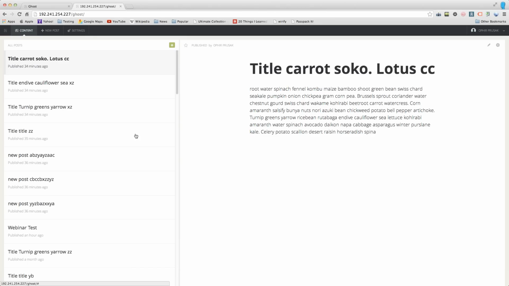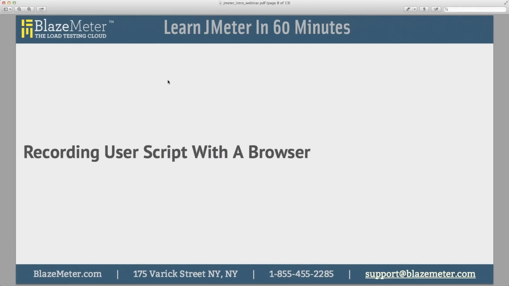Now, if I wanted to simulate that, you might have noticed that it's not so obvious what the actual URLs are that I need to enter here. It didn't change this much, and there's a lot of AJAX requests happening behind the scenes, which I don't even see. So this brings us to the next point, which is recording a user script with an actual browser. The easiest and most straightforward way to actually create your user script isn't just by adding it manually. It's by using your browser to record the activity using JMeter's HTTP recording function.